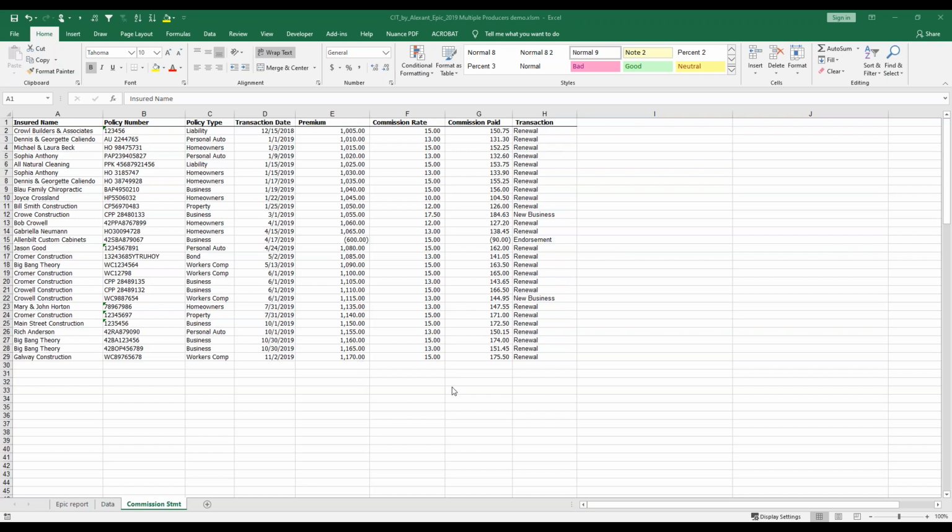So this Excel file is a macro-enabled Excel workbook. It has programming in it. There are 3 sheets at the bottom. One says Epic Report, one says Data, and one says Commission Statement. The first step is you get your carrier commission statement in Excel format, and you copy and paste it here. It does not matter what order these columns are in.